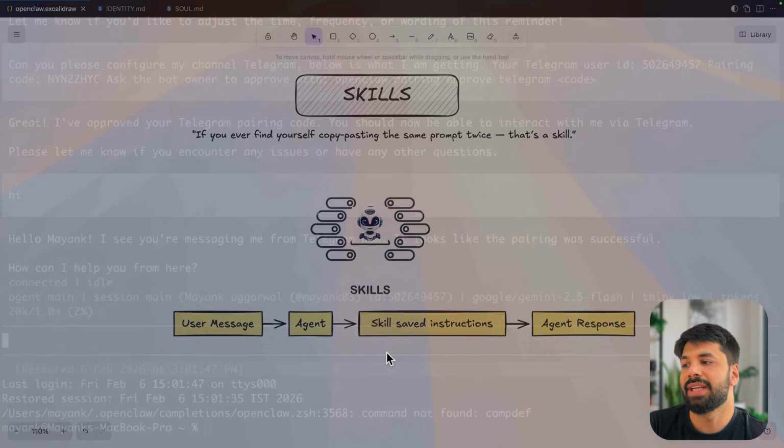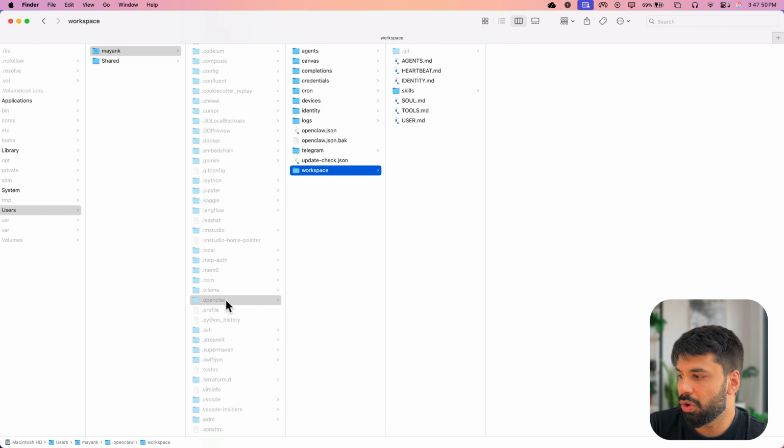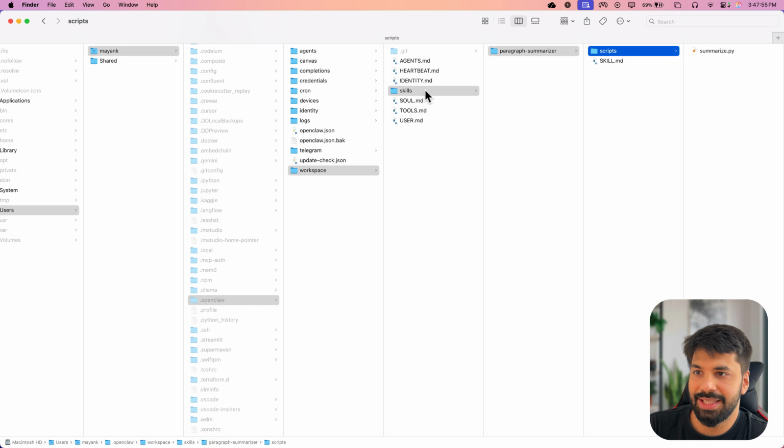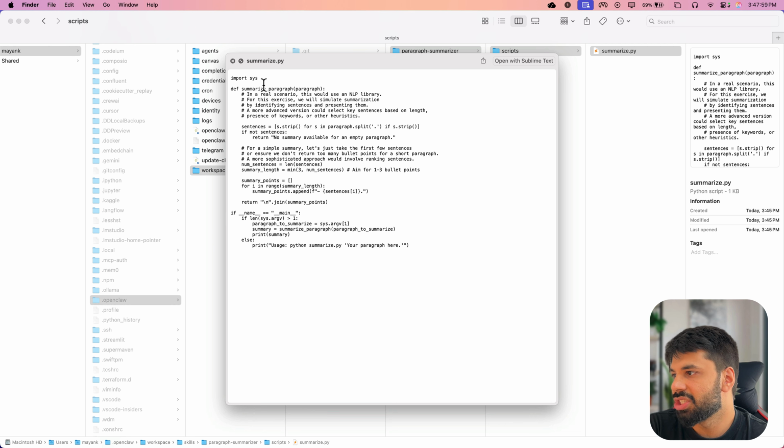If I show you the directory again, everyone, see, in this workspace directory of your OpenClaw, you have a skills folder. Inside the skill, there is a summarize.py file, which somehow is running Python. Not really sure why. We could ask it to just use the brain and summarize the same.